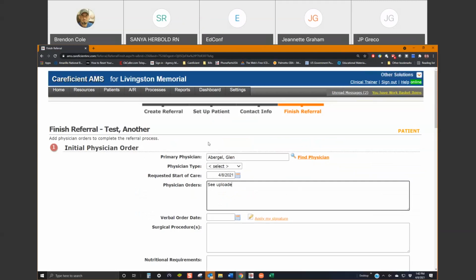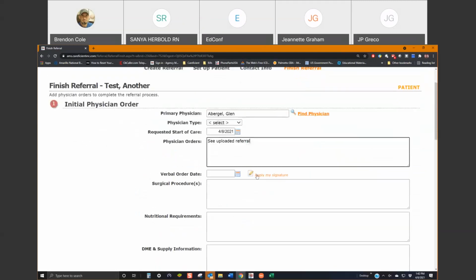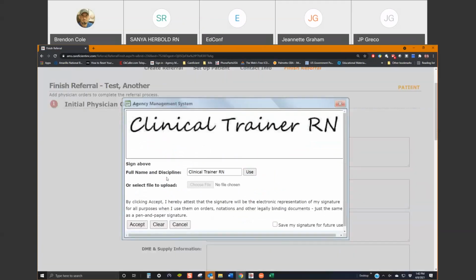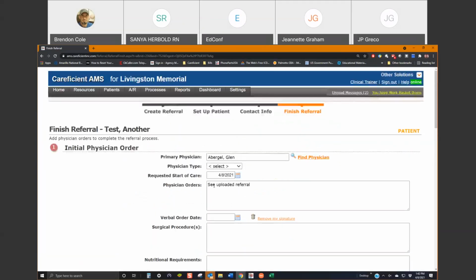I'm going to just write that in there. And again, if you are a clinician and you are able to sign these orders, you can go ahead and sign this referral order now. If not, you can skip this part.